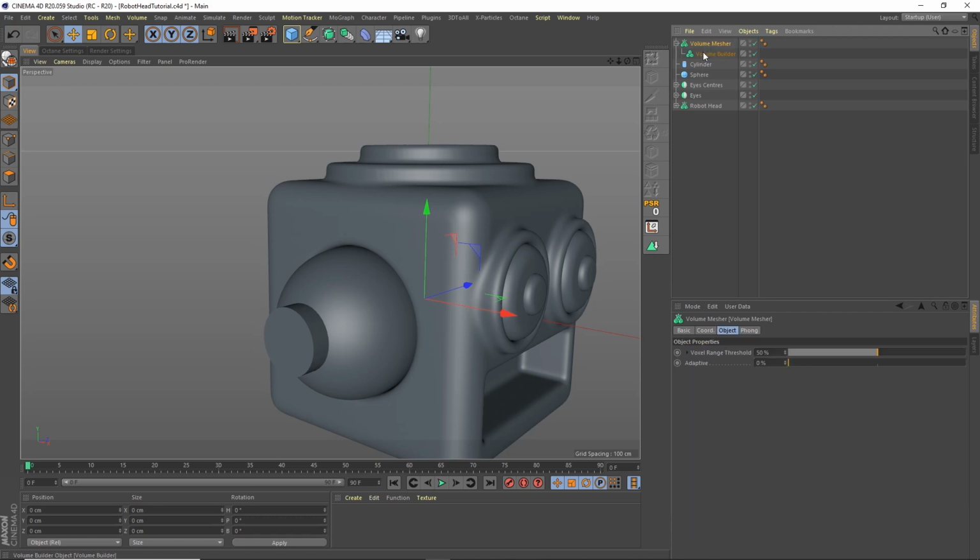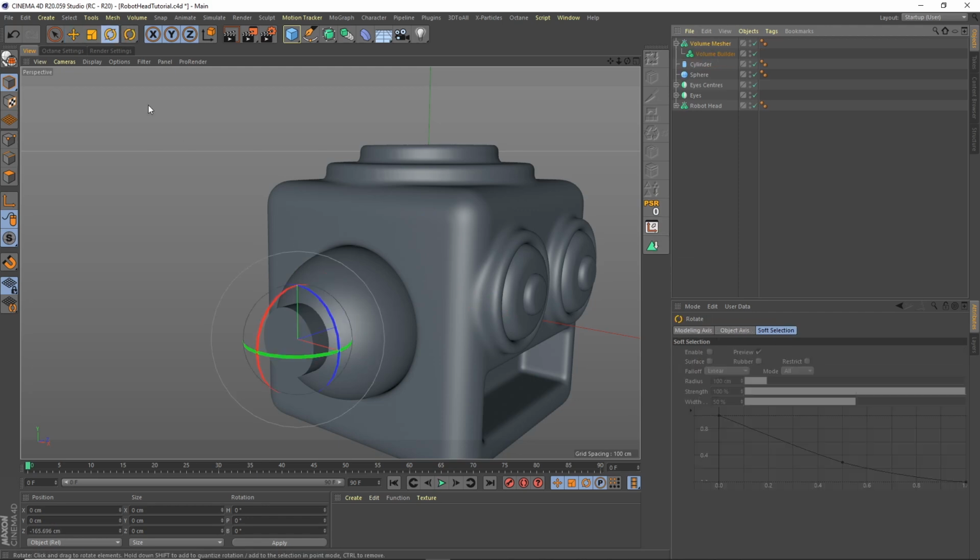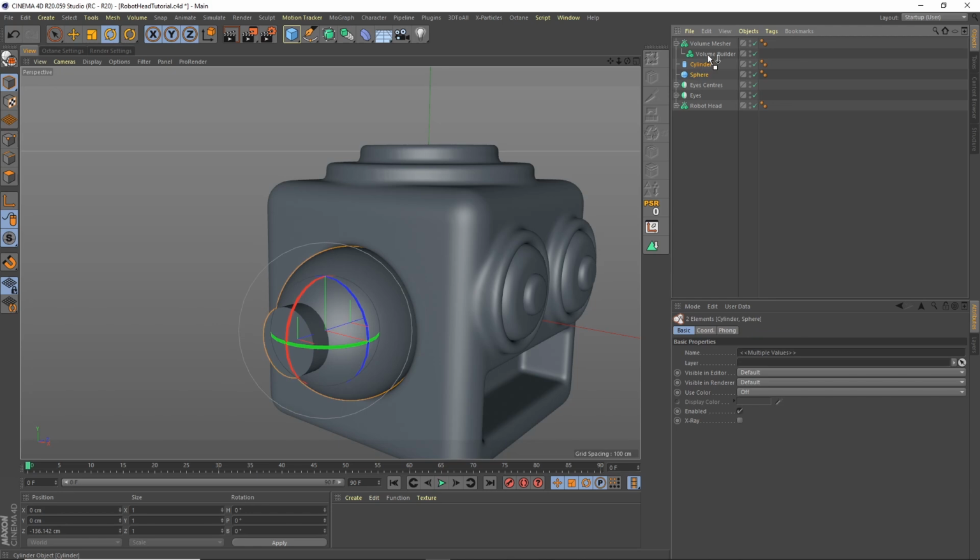Now this volume builder and mesher, what I want to do is put it under the cylinder, and do our position scale rotation. Basically I want these to have that center position so we can rotate them later on down the line when we're animating. So let's put both of those in.